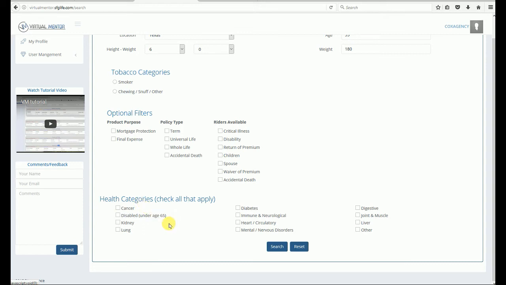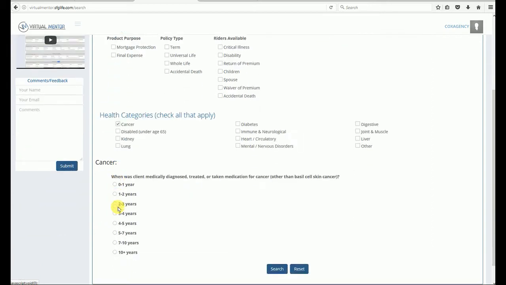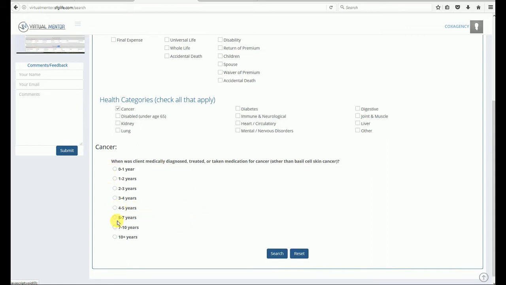Now, as you are seeing different types of clients, you'll see that they all have a lot of different health issues. So you want to check which health issue they may have. So let's say someone had cancer. When you check cancer, it's going to bring some extra information here for you to fill out.